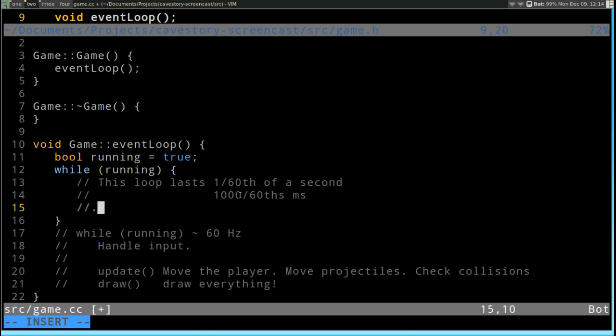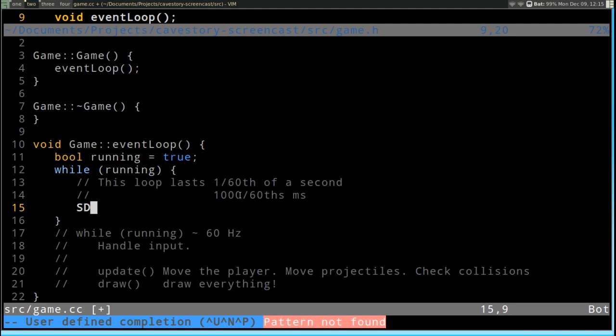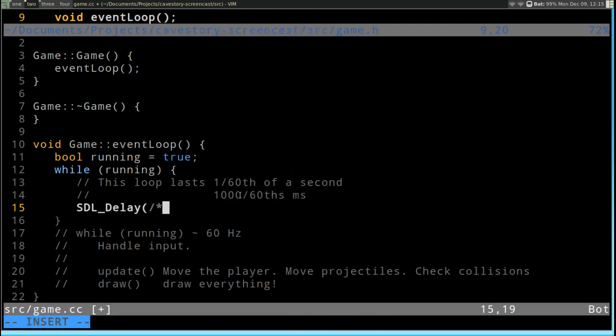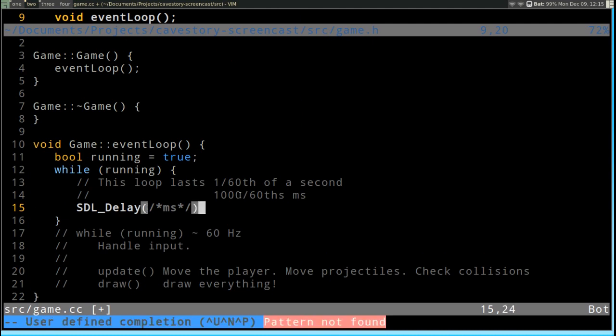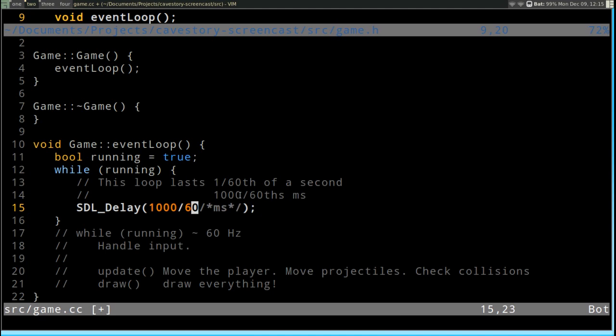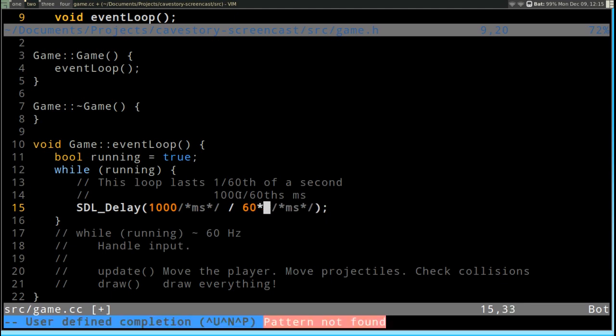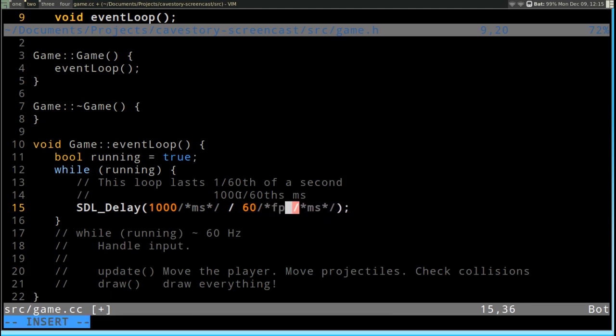And that's important because we are going to be using the SDL delay, which takes milliseconds. And we want this to last 1000/60ths. And this is going to be milliseconds. This is going to be frames per second. And that's how long we need to delay in order to get this to last 1/60th of a second.